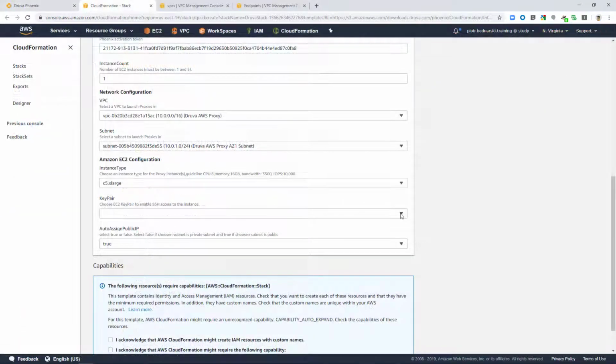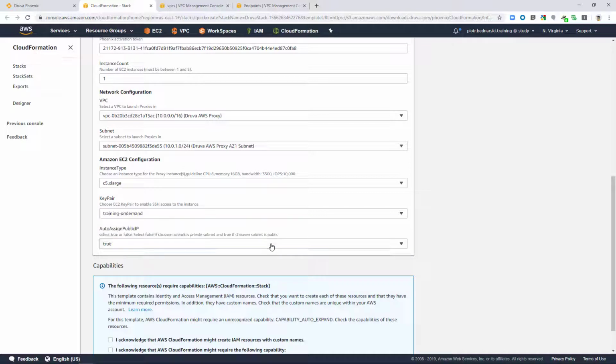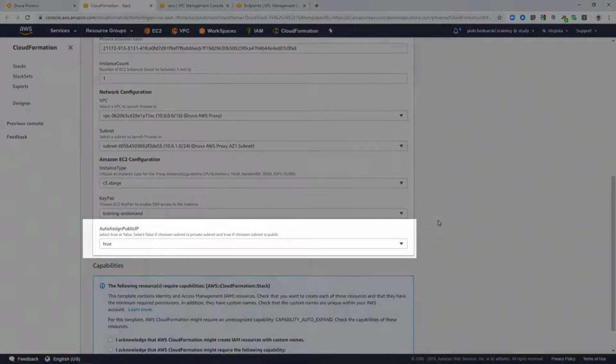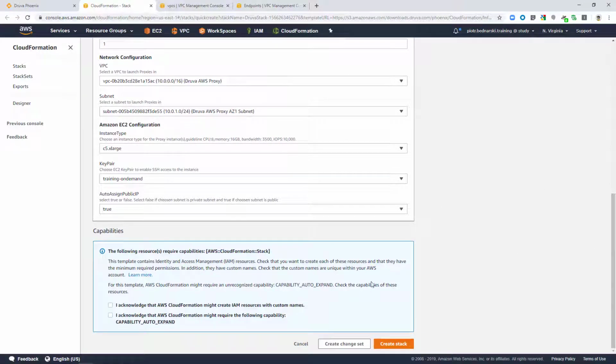The next parameter configures the keys which can be used to access the AWS proxy instance via SSH if needed. And the last parameter is public IP, which needs to be set to true since the proxy is being deployed in a public subnet and it will need to communicate with the Phoenix Cloud over the internet. The template is ready for the deployment.